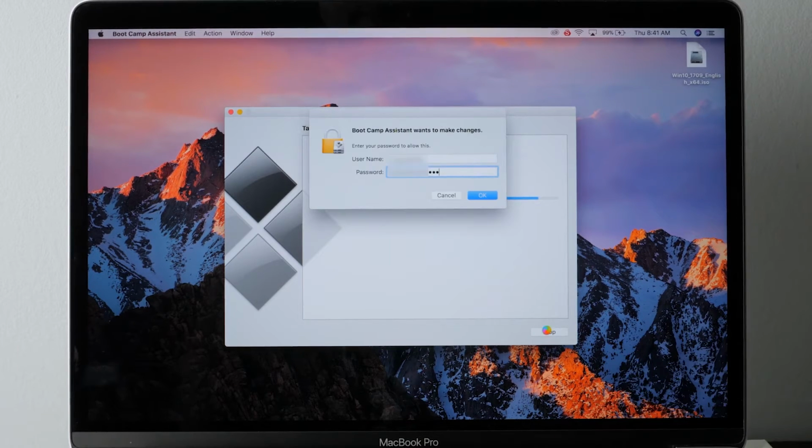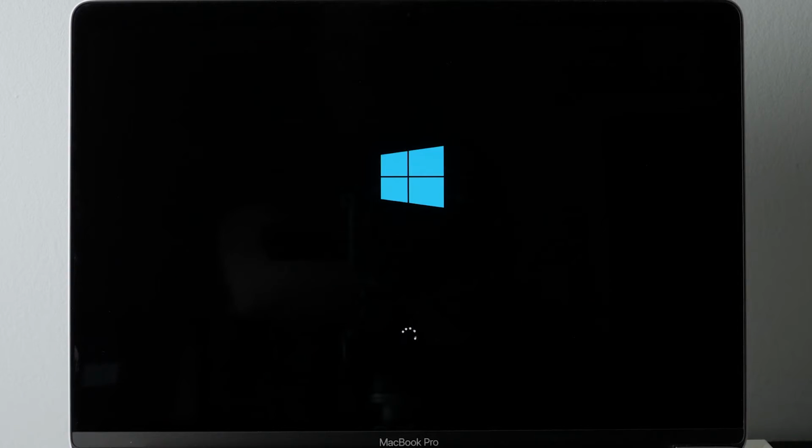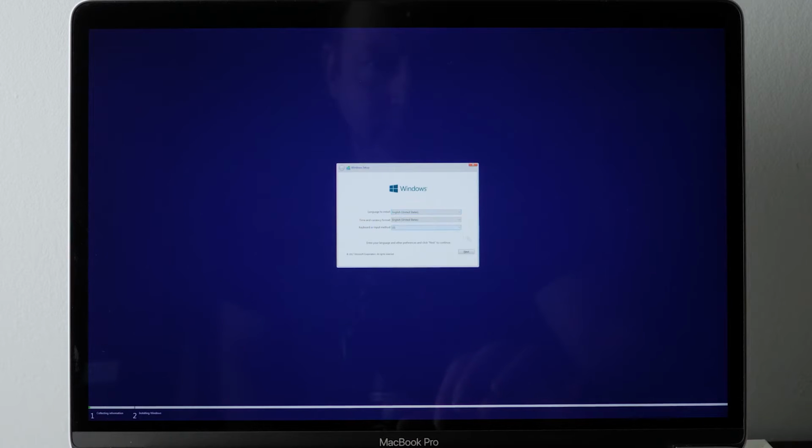Then I'll get a prompt in a second here, and it wants my username and password. So put that in. That's your Mac username and password. Say okay. And then that will allow you to start installing the Windows software. There'll be a number of restarts as we go through this process, as well as some software updates. So just follow the prompts as you see them.